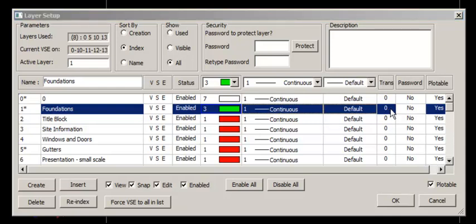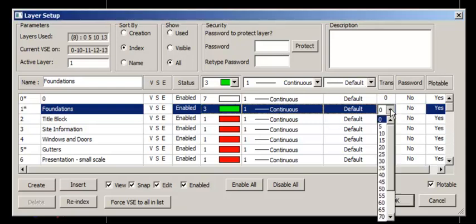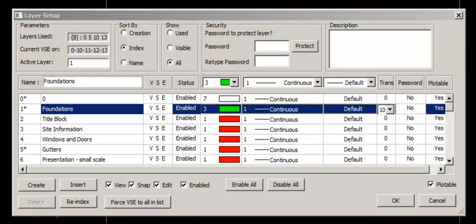Here I can set the transparency for that layer by double clicking on it. From the drop down list I will select the percentage of transparency I want to set. Let's select 10. This layer is not password protected, and the plottable option for the layer is set to yes.